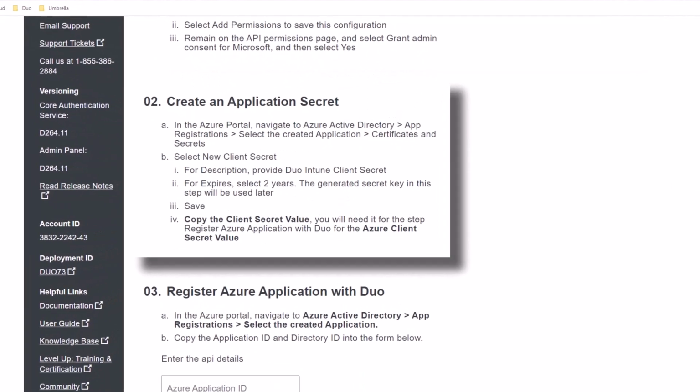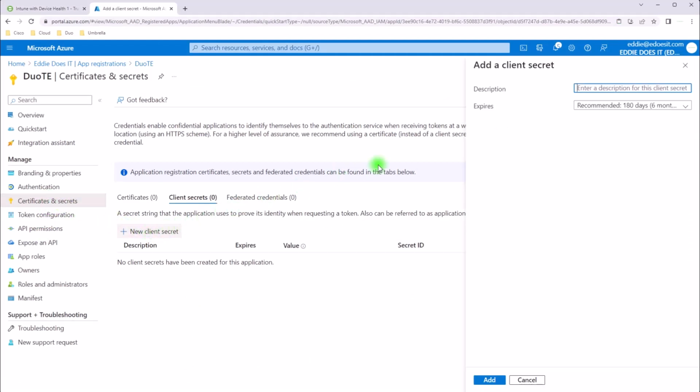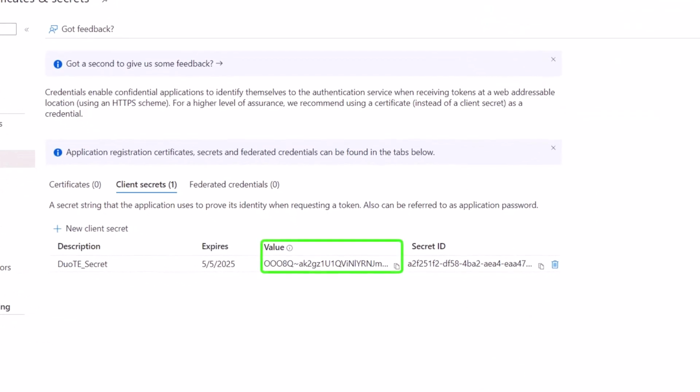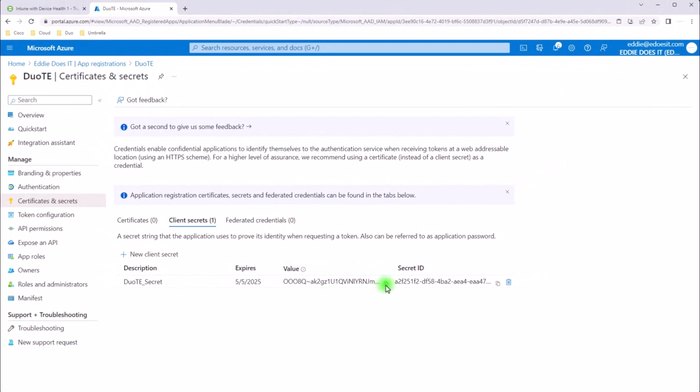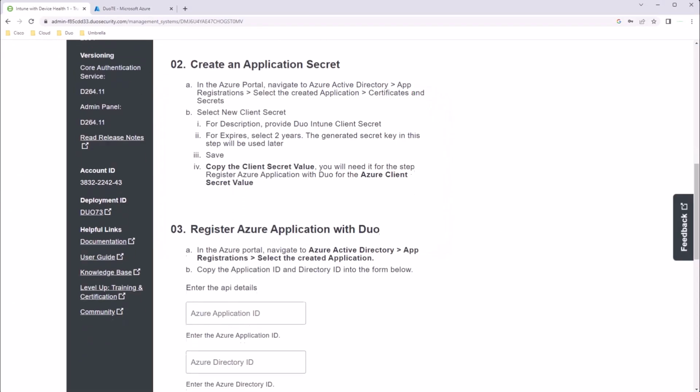Moving on to section 2, create an application secret. Select 24 months. I'm okay with showing the value of my secret key as this is a demo that I'll be deleting after the video. And we have now completed section 2 for Intune's Trusted Endpoints.